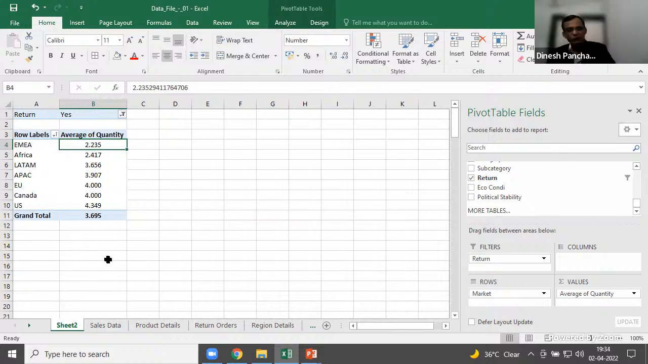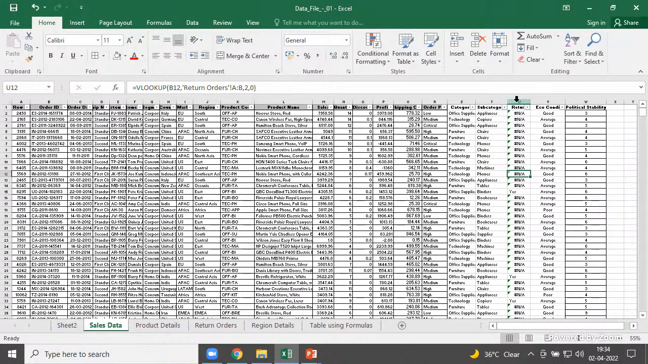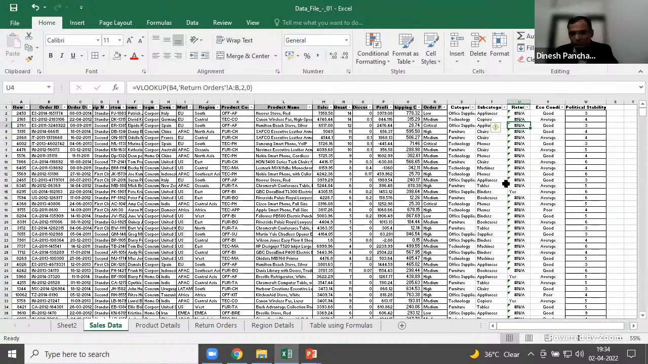Okay, now got it. So what could have happened is that in your sales data, when you put a VLOOKUP, I think there would have been some problem. Because the pivot table is not doing anything, it's just summarizing. So the issue lies somewhere here. In your case and my case, the yes and NA, yes and no, there might be a difference there. That can be the problem.